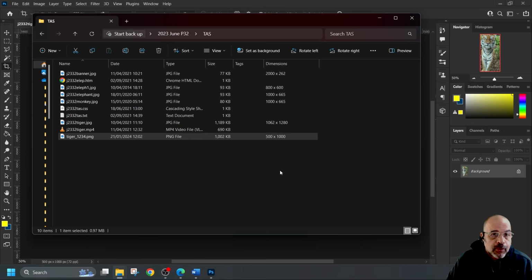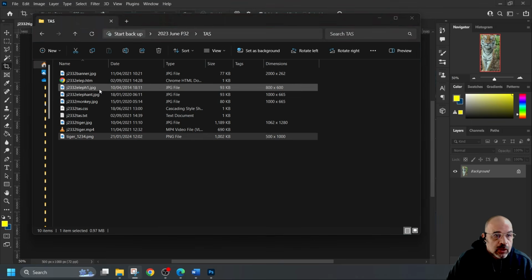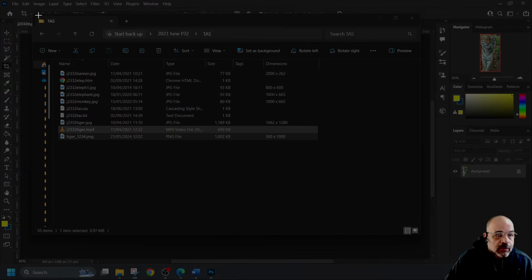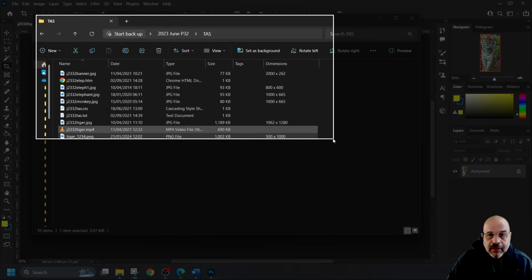So this is perfect for me to take a screenshot. So I'm going to bring my snipping tool, click on new, and I'm going to take this screenshot here like this.